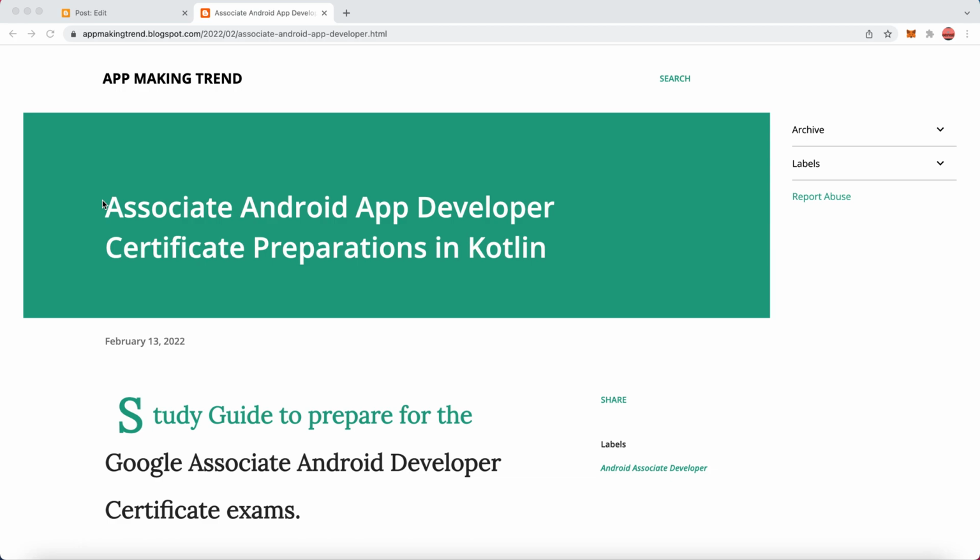So if you guys really want to have a career as an Android app developer, then it's always better to do this certificate and prepare for this. So in this tutorial I'm going to create a playlist of all the essential things that are necessary to prepare for getting this Associate Android App Developer certificate. And I will make the tutorials mostly in Kotlin, so let's go for that.